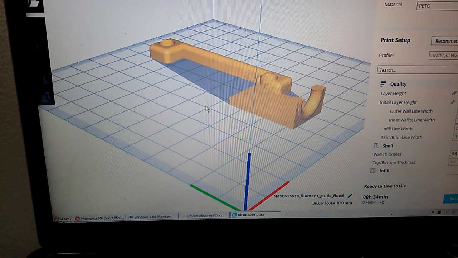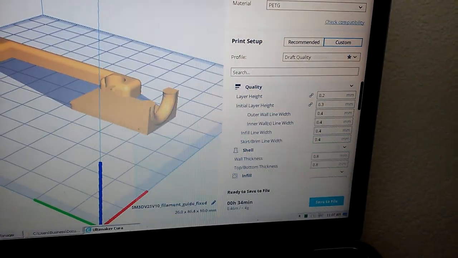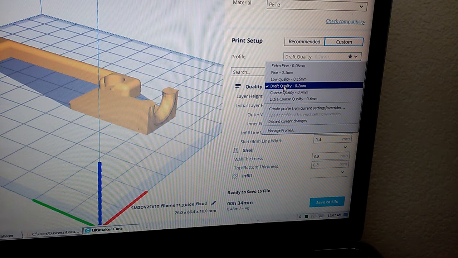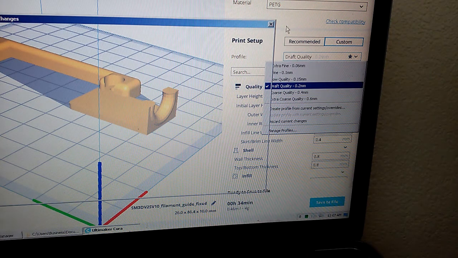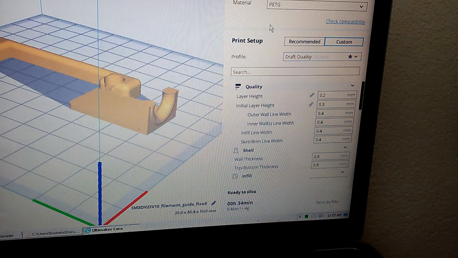So there it is. Let's go ahead and go over to our settings. Now, this is the second thing I have ever printed. Profile, draft quality. Let's go 0.4 per layer. Let's stick on draft for now. I don't want to change up. Oh, what are you doing? What are you doing? Oh, geez. I don't even know what that's about.